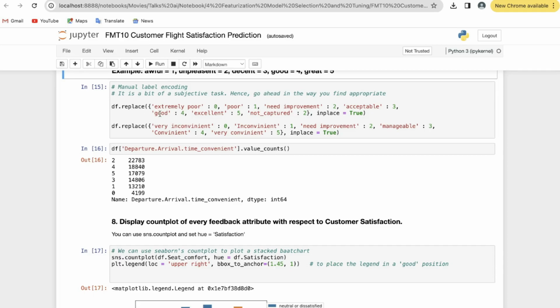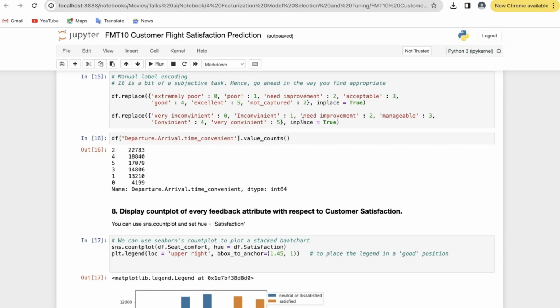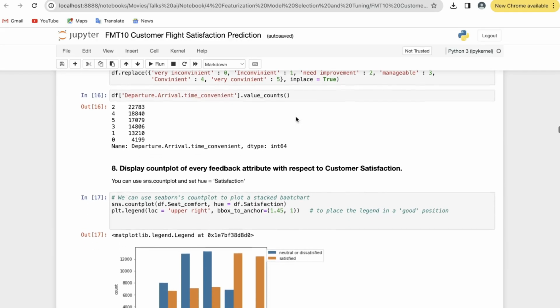Now df.replace: extremely poor is 0, poor is 1, need improvement 2, acceptable 3, good 4, excellent 5, and not captured, again we are passing as 2. So here we have given labels to all our variables. Similarly, very inconvenient as 0, inconvenient as 1, need improvement 2, manageable 3, convenient 4, very convenient 5. All these labels we have assigned.